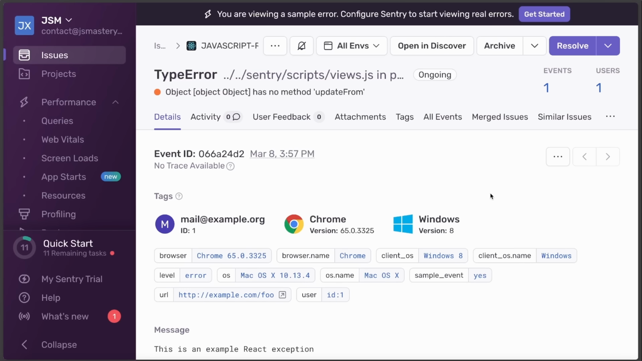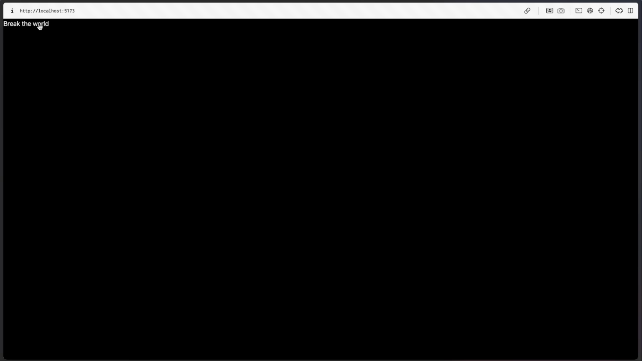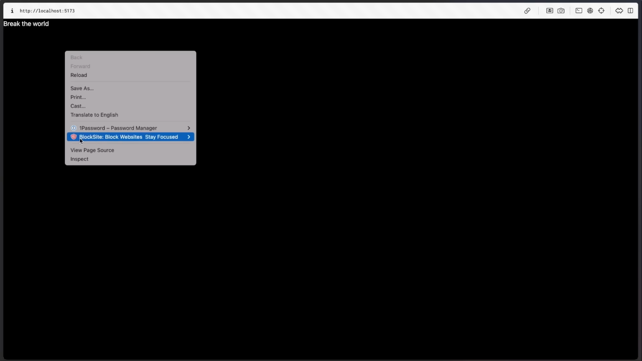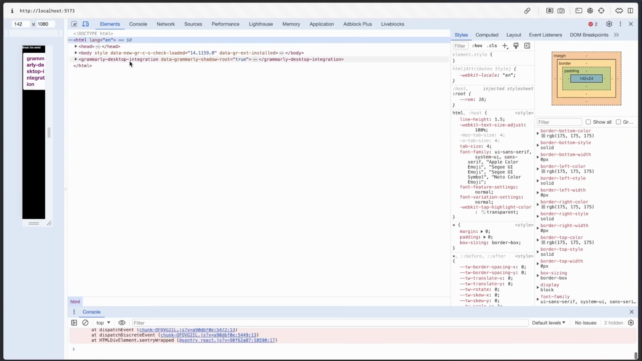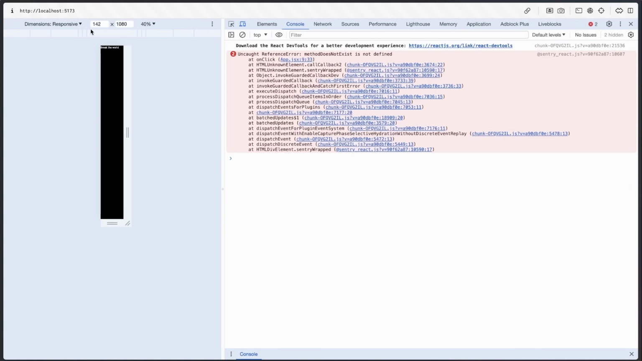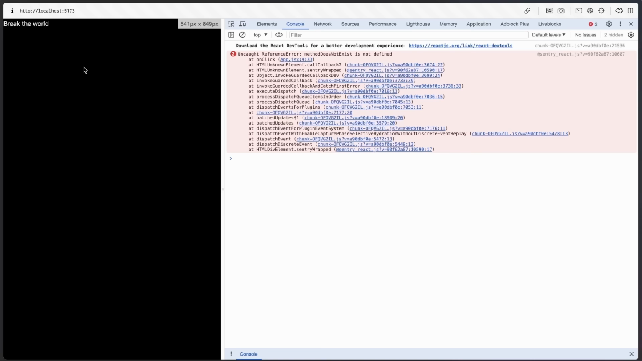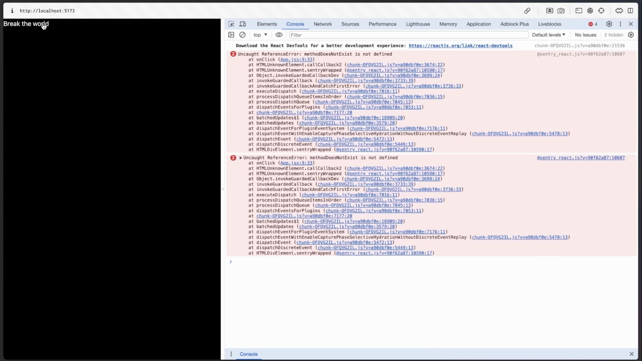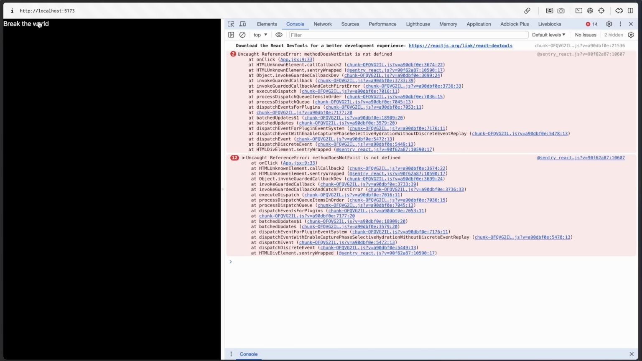So let's break our app. This Break the world is actually a button which you can click, and it contains a method that doesn't exist within our application. So if you inspect it and go to the console, you can see, if I make this the normal size, that it's going to say uncaught reference error, method does not exist, is not defined. So we really are breaking the world.